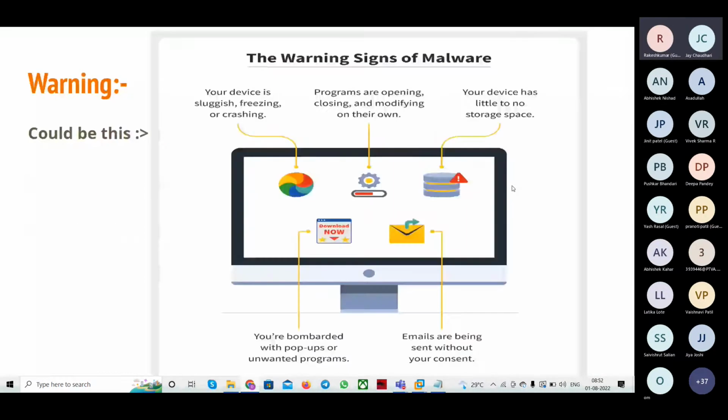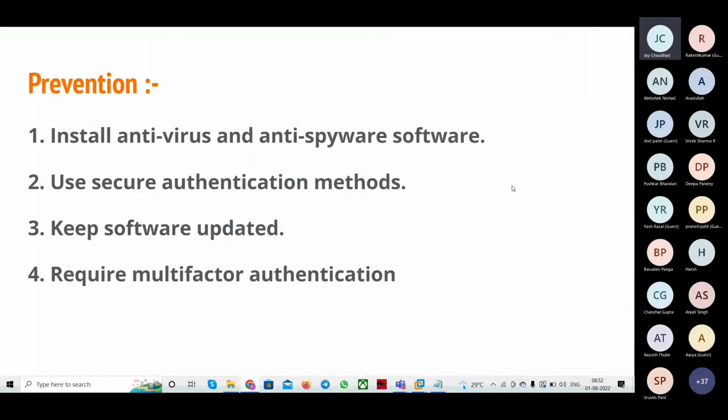Okay, so these are just the symptoms. What are the preventions that we can take against this malware? So first, the very big step that we can take is to have a good antivirus or anti-spyware software.